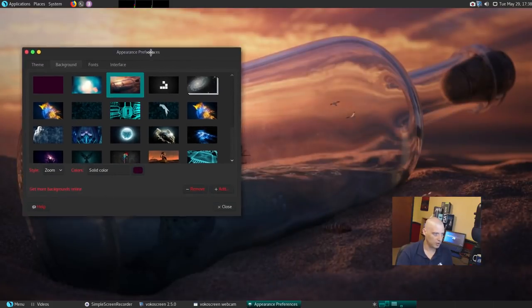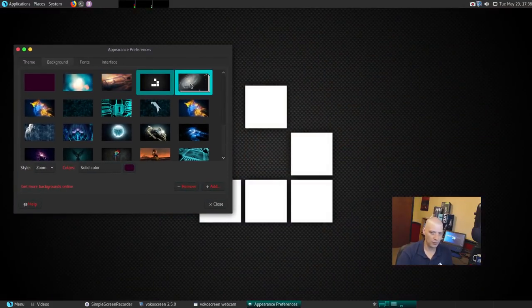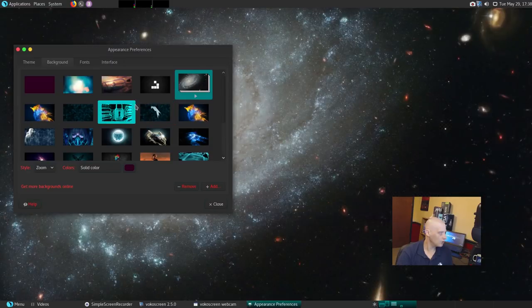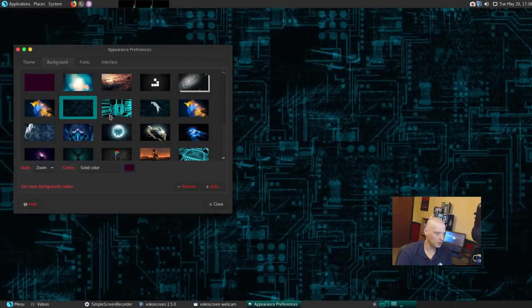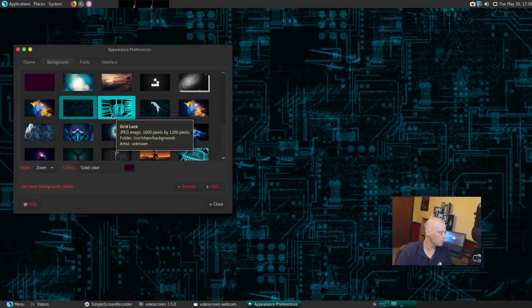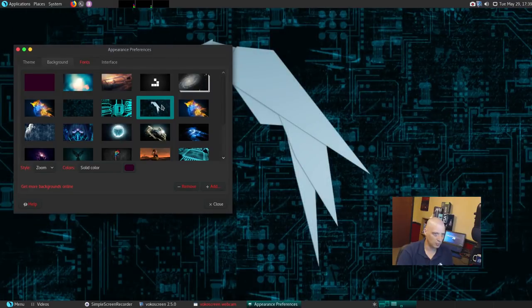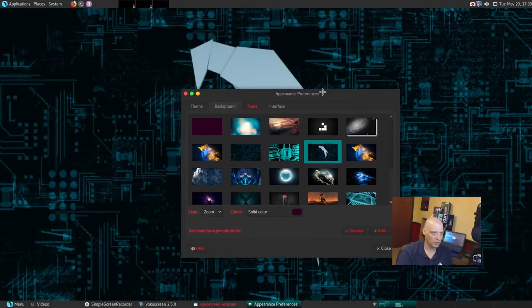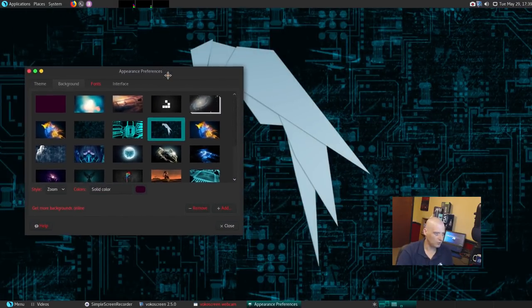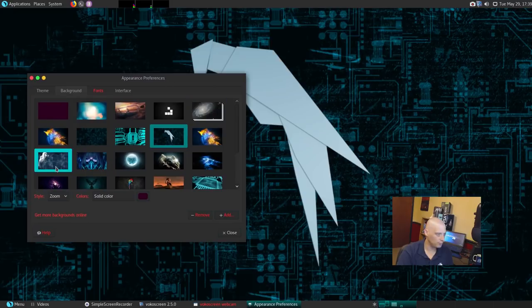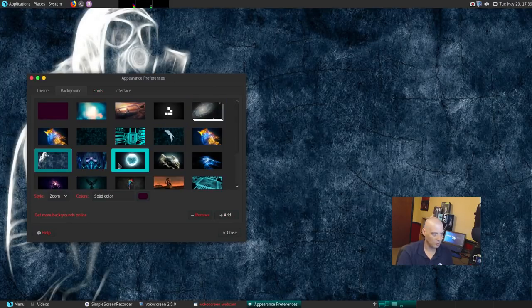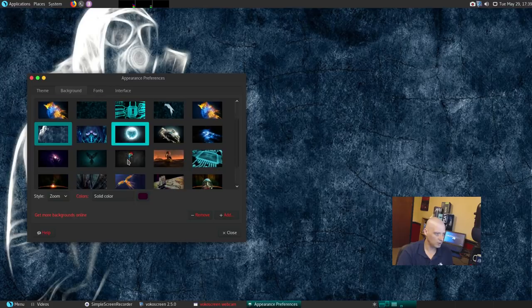Is that a ship in a bottle? Oh, really cool. Not sure if this is their own wallpaper pack or something that is packaged for Mate. I'm assuming since it's security related, it seems kind of hackerish stuff. And then you got some Parrot stuff. This is probably a wallpaper pack specific for the Parrot distribution. Really neat stuff, actually.